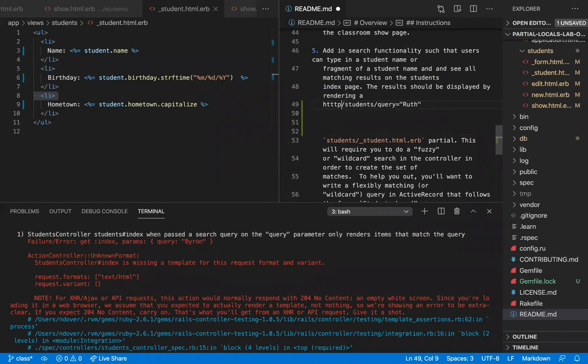So HTTP:// localhost:3000/students?query=Ruth. What I want to happen here is for it to render the same student's index page, but only show the names of students who match Ruth.